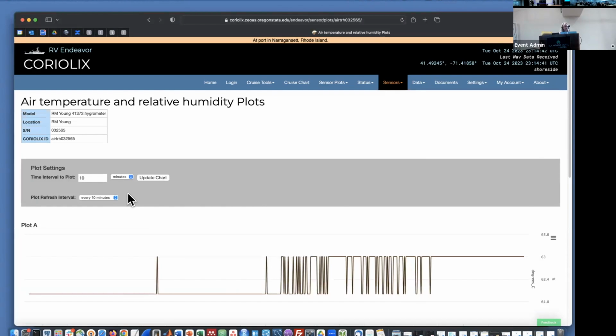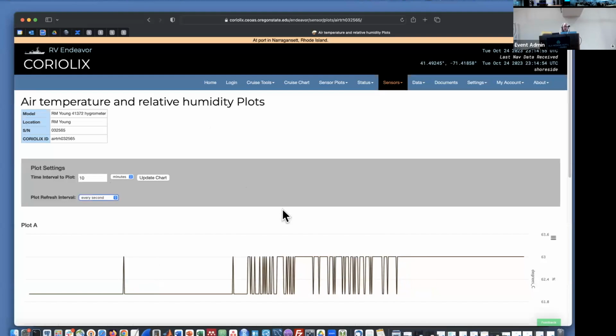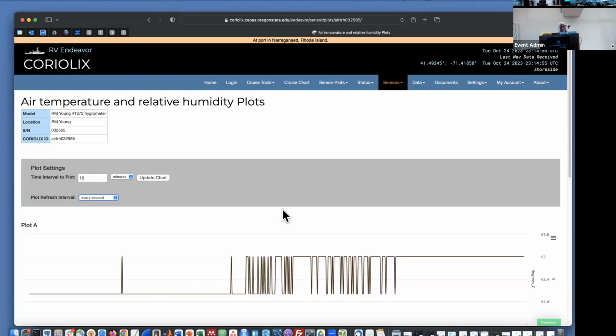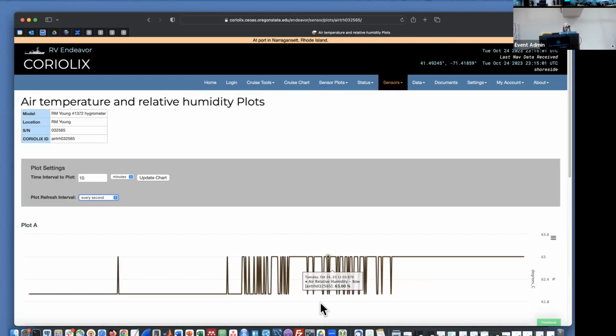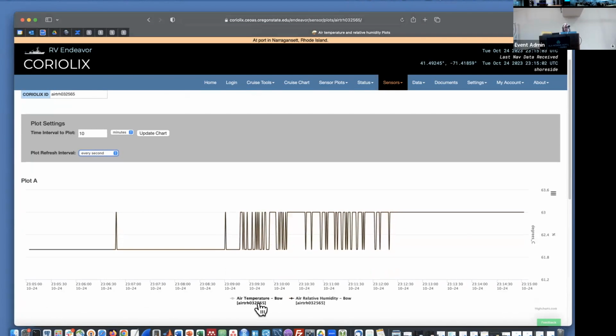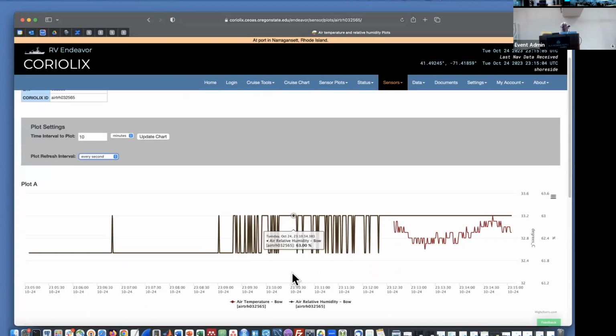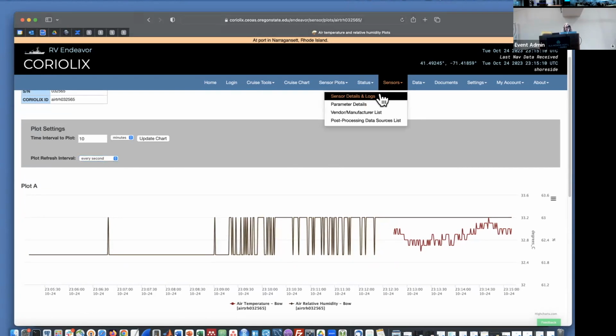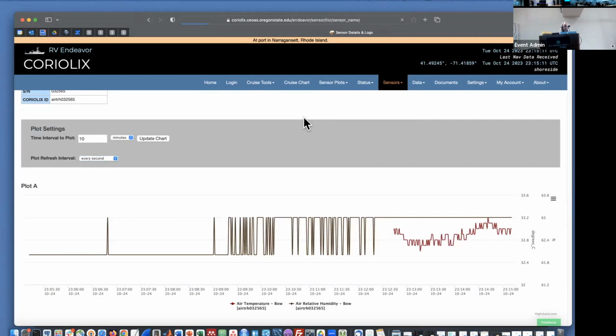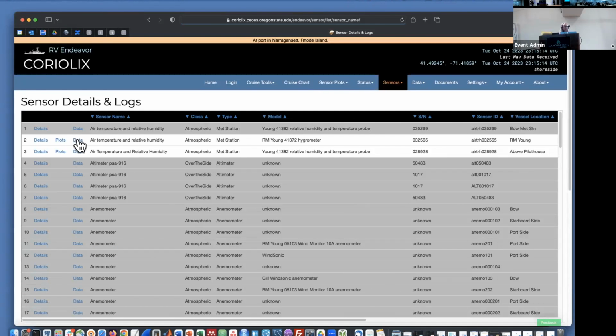You can also change the frequency of how often this plot is updated. So right now, by default, I have it updating every 10 minutes. But if you actually want to see it updating in real time, you can change it to 1 second. And depending on how well the internet's working here, you might see plots updating. Let's add this one back in. Let's see, and then back to the sensor list page. The other link that we had available was a data link.